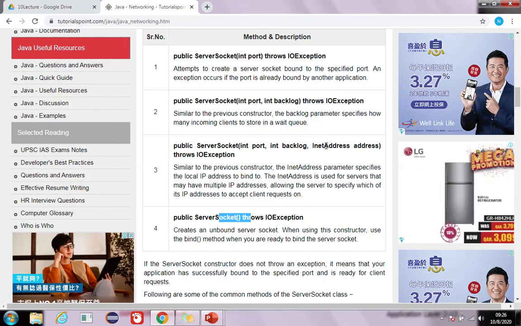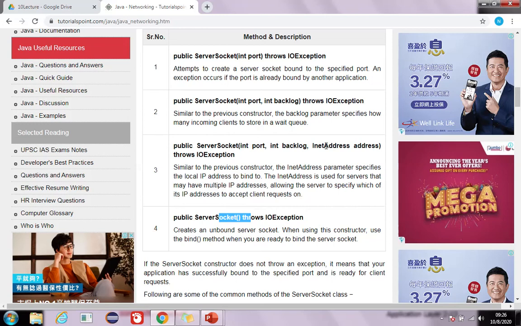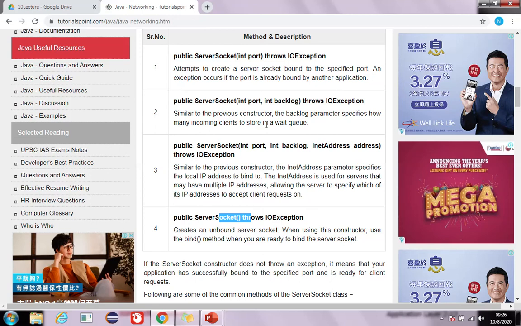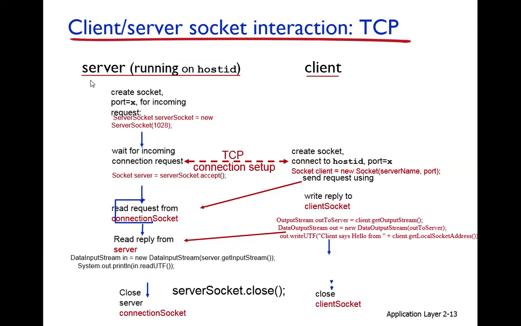The default value of the backlog is used, and for the IP address, any address is used. So this is the syntax, and if you know about Java programming, I think it will be much easier for you. Now, when the server socket is created, the server is listening, waiting on this port number for connection requests. Now the client will create a socket, and it will specify the server IP address and port number.